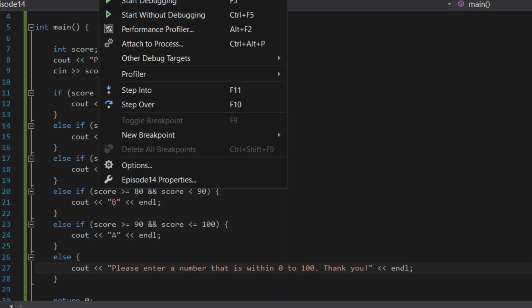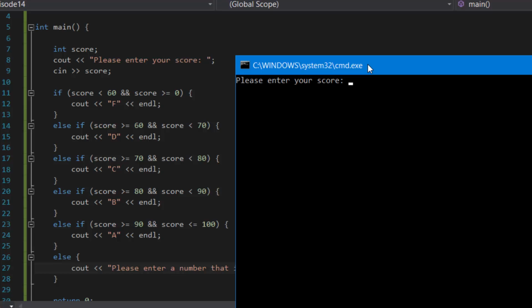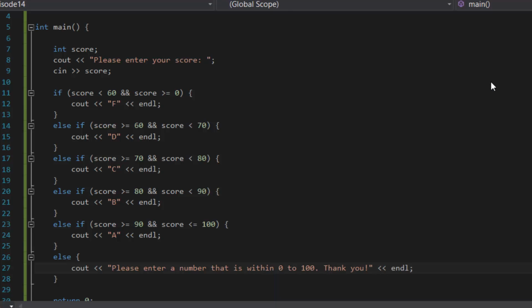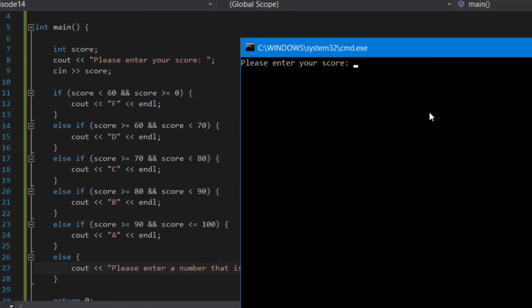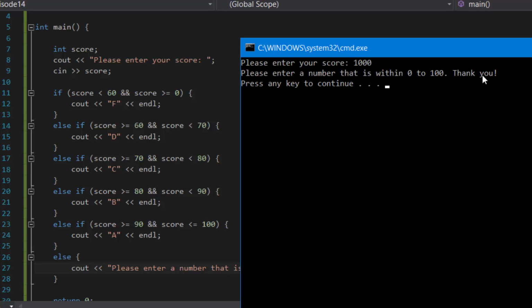Now let's say we have a typo and we accidentally typed a negative number. So let's say negative 10. As you can see, it shows the else statement message, which is please enter a number that is within the range of 0 to 100. Thank you. And then let's do that again, but this time with a number bigger than 100. So let's say 1000, enter. As you can see, it shows the same message because it's outside of the range.